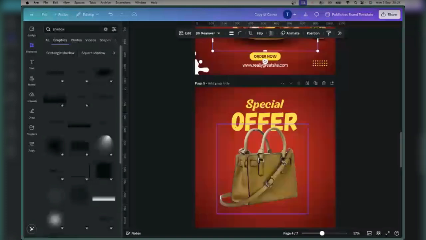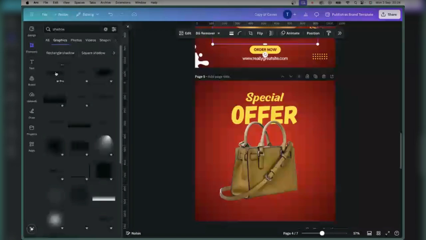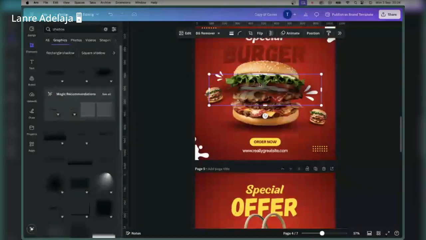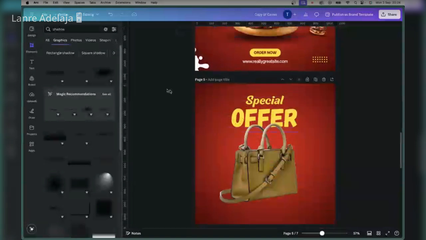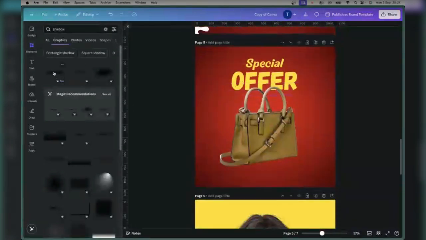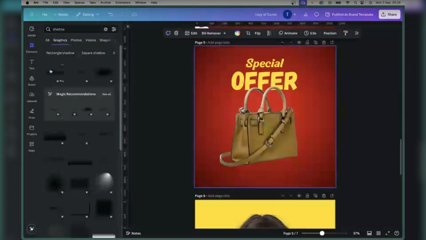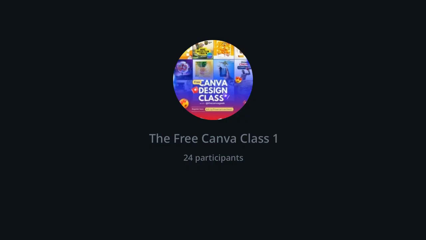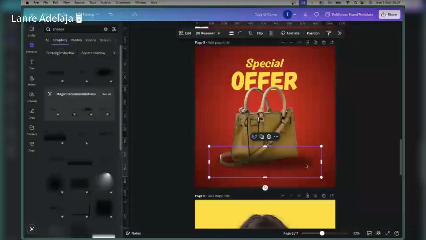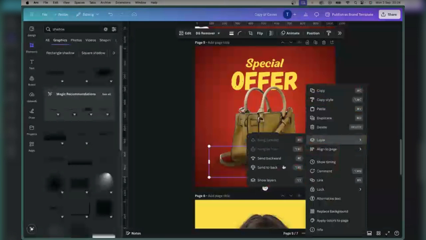So I'll take this shadow. Let me do that again. I'll take this shadow. Make sure that this is a page I'm clicked on, and I'll bring in the shadow here. Now we need to send this to the back of the bag. So what I'll do is to right click and go to layer and send to back.